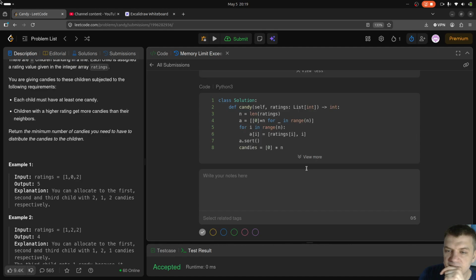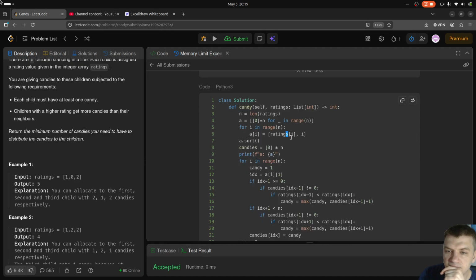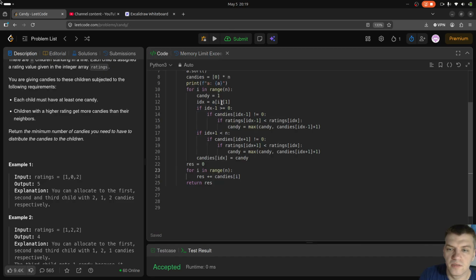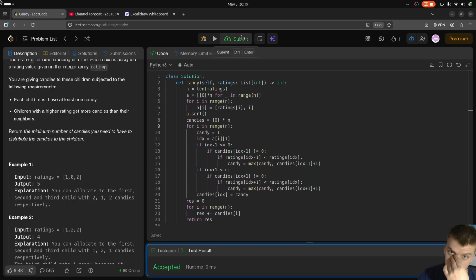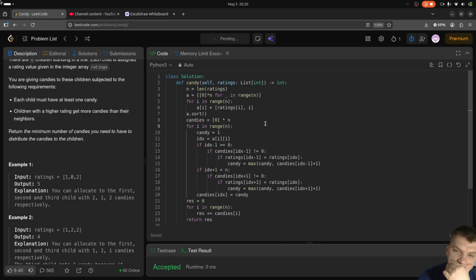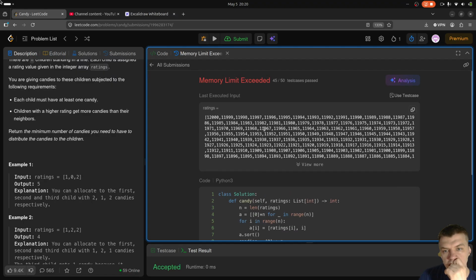Memory exceeds the limit. I know what's happening here. So let's remove this one. Submit. The same.